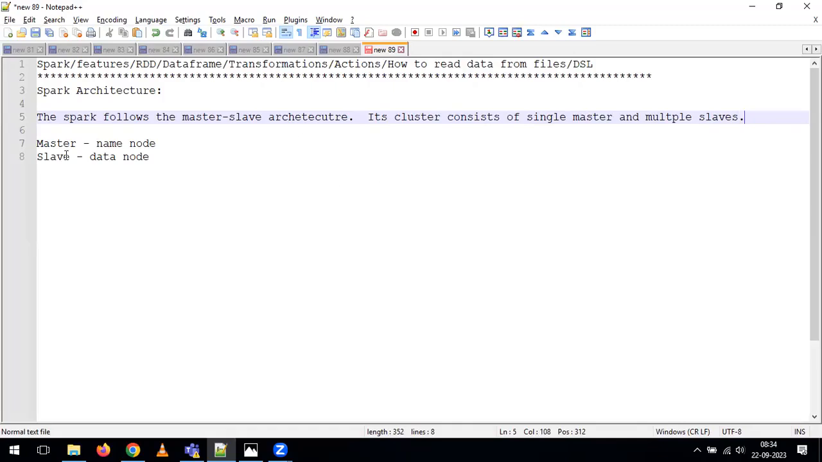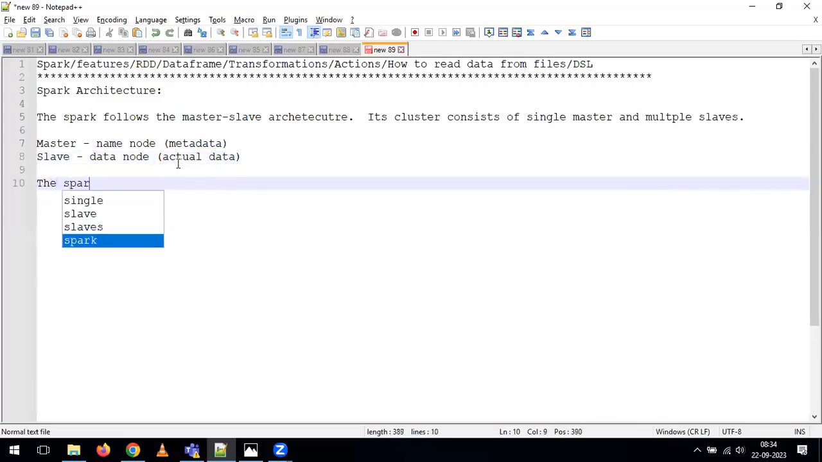As part of Spark architecture, we can see the single master and the multiple slave machines. The master is the one master machine which is going to act as a name node, which is going to contain all the metadata. And the slave node is going to act as a data node machine and it is going to contain our actual data. So like that, we have the master slave architecture on top of our Spark.